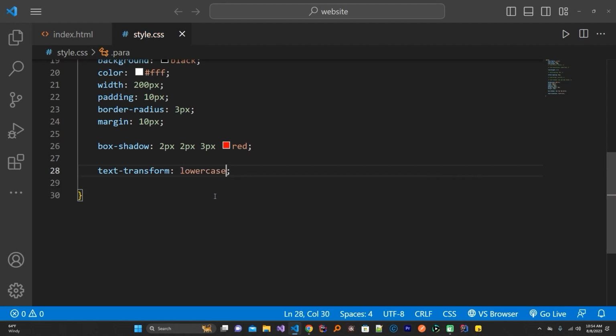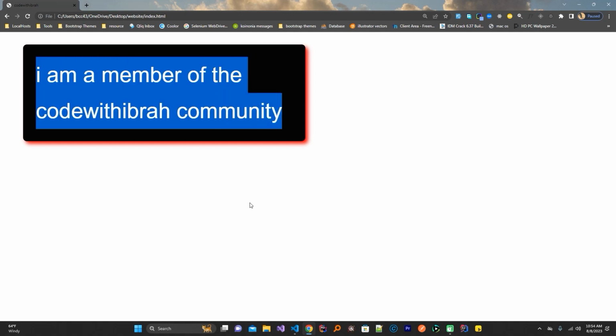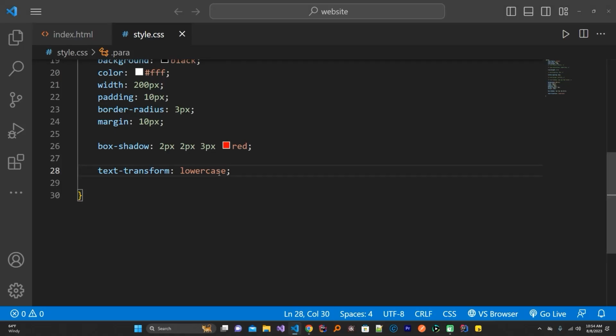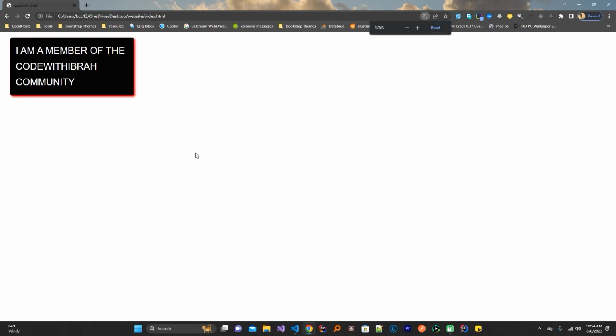We can make it lowercase, and if we make it lowercase, we are not going to see any changes because the text is already in lowercase. But in case we want uppercase, we can simply specify uppercase, and we refresh, and we see that now our content is uppercase. They are now in the uppercase format.